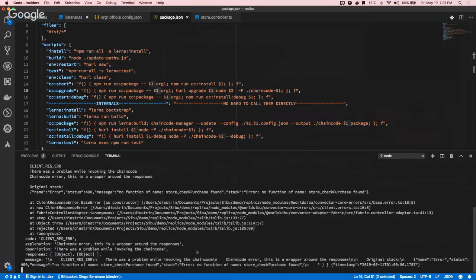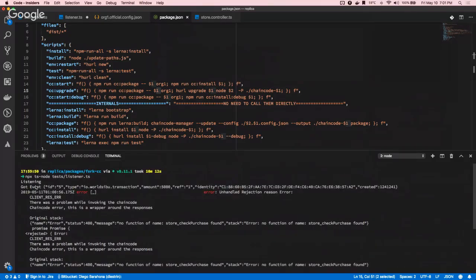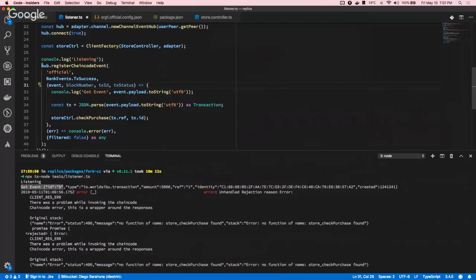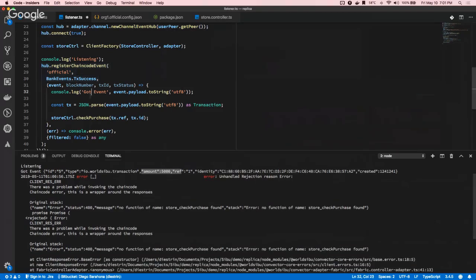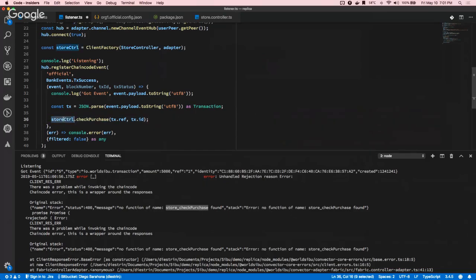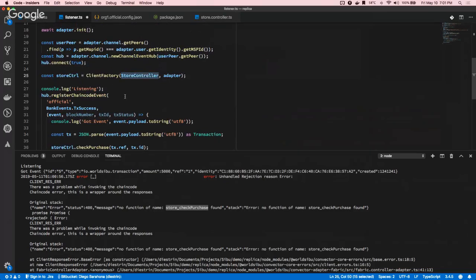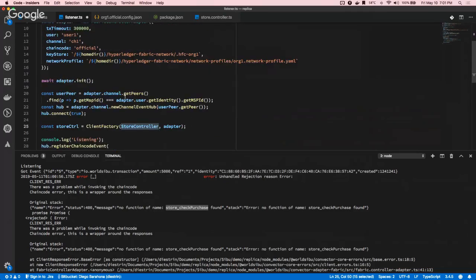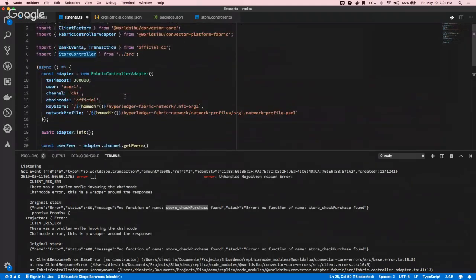If I go in here, oops, it failed. Why did it fail? Okay, so I got an event. You saw I was subscribing to an event, and I got the official event, with the corresponding amount, etc. Everything looks good. And when I was making the invocation to check purchase, I got an error: no function of name store, check purchase found. Where? Store, check purchase, store controller. What went wrong in here?